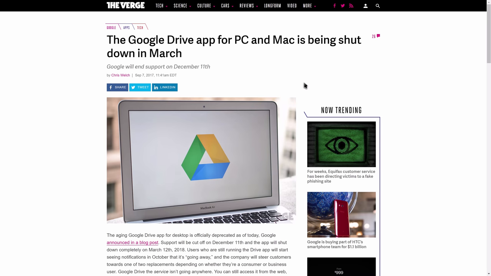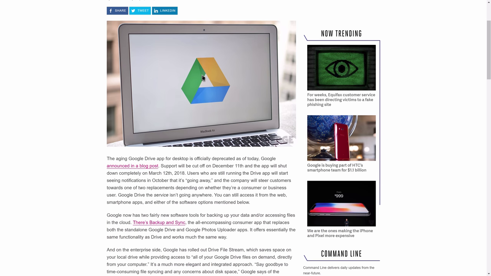Adam or EposVox here, and I've had quite a few questions about the news that the Google Drive app is shutting down. And what does this mean for current users? What would it mean for Plex users who are using Plex Cloud and so on?